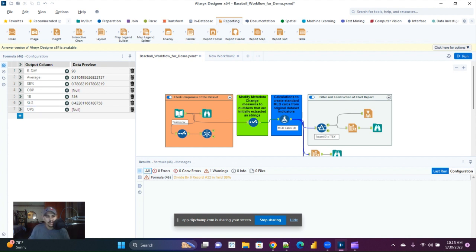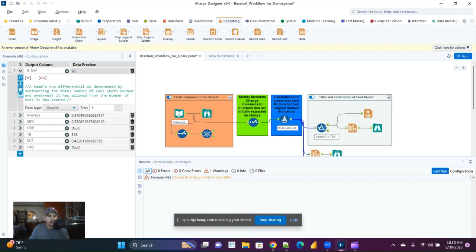Slugging percentage and then the OPS, which is a combination of the on base percentage and slugging percentage. So we're gonna click these carrots and kind of view each calc real quick. So the run differential, notice how you can actually comment inside the formula. So that's another guide or a useful tip to guide others that are digging into your workflow in the future, to kind of explain whether it's the definition of the calculation, why you did that calc.